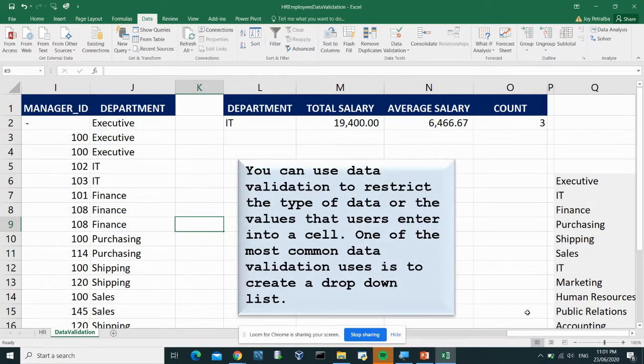You can use data validation to restrict the type of data or the values that users enter into a cell. One of the most common data validation uses is to create a drop-down list. Suppose we don't want the users to enter a wrong department.